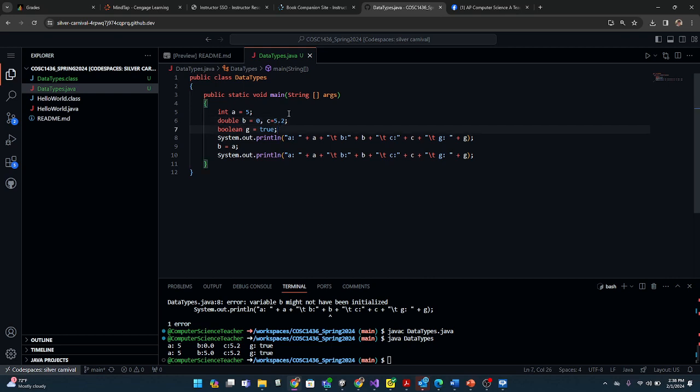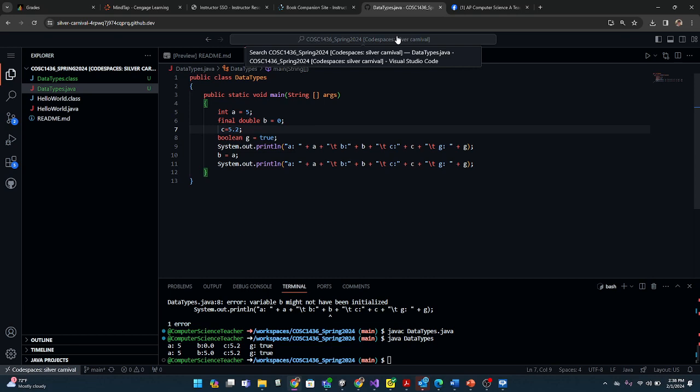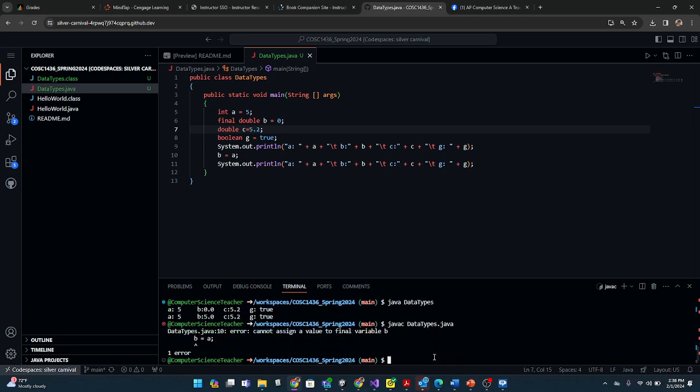Finally, I want to show you guys one other thing. So instead of making B just a value, we're going to make b a final, right? What I want you to see is when I make it a final, so this makes it a constant variable, it will always be 0. I'm going to go ahead and try to compile this.